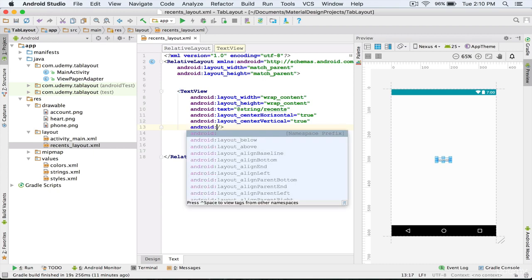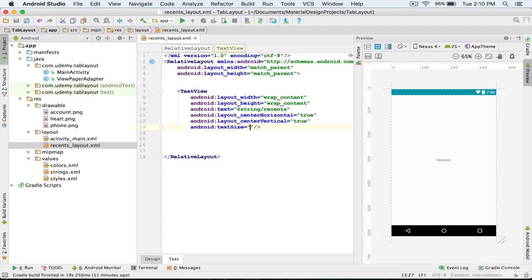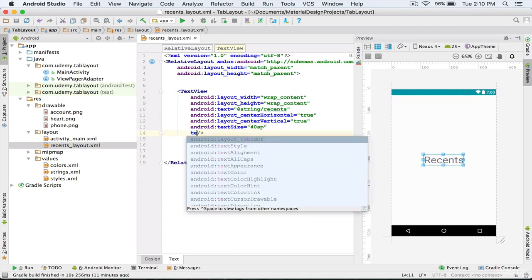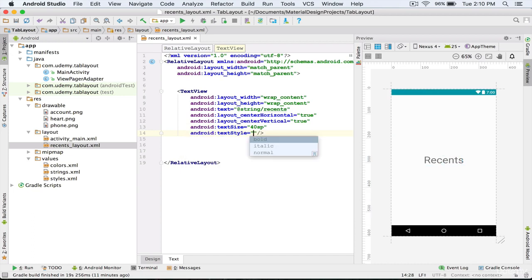Next, I type Android:textSize and I set its value to 40 sp. And finally, I set its text style to bold.